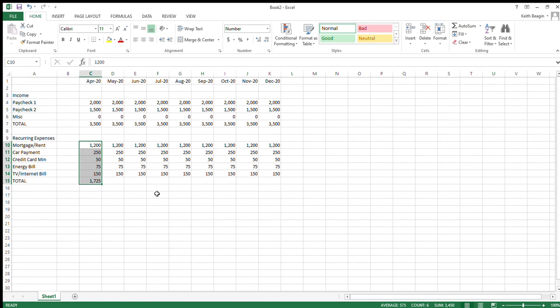All right, now I'm just going to click on cell C15 to undo that highlight, so only C15 is selected. I'm going to click and drag and apply this formula across the board. And there we go. So now I see that my monthly expense is $1,725, at least for my recurring expenses.